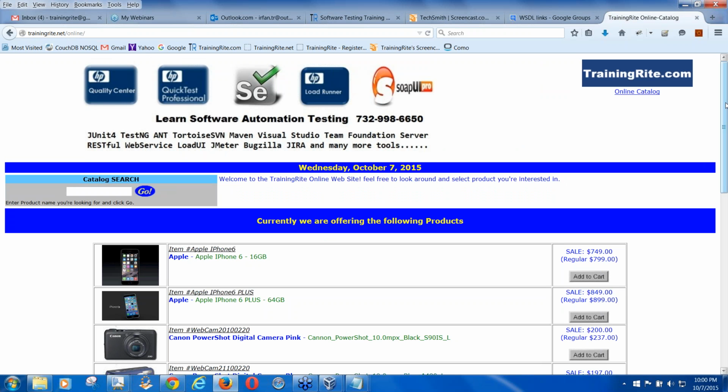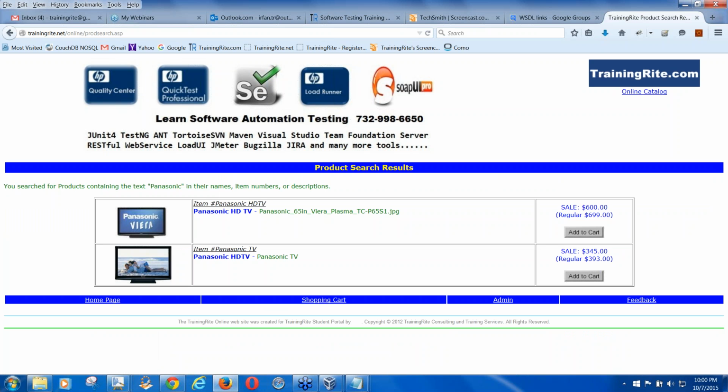So let me just show you that this is an application. The application is an e-commerce application where you will search for a product, and once you find a product, you will go and buy that product, right? This can be like any other application like eBay or Amazon, or you name it. So let me search for something. I'm searching for, let's say, Panasonic, and I hit enter, and there are some TVs in here. So I'm going to take this Panasonic.